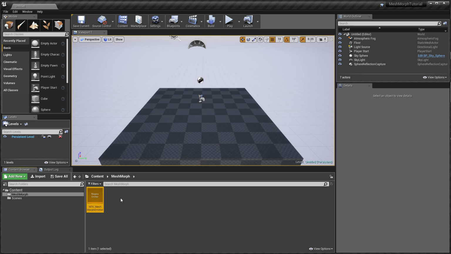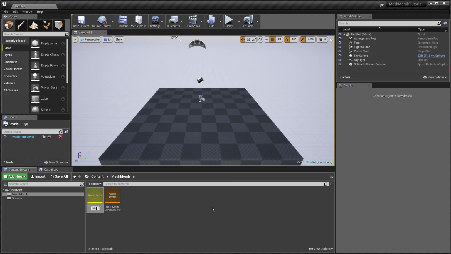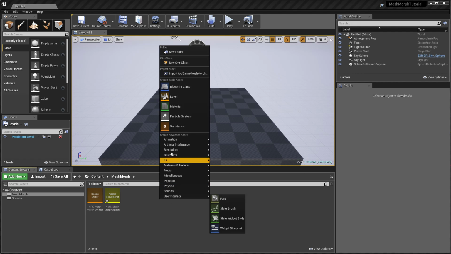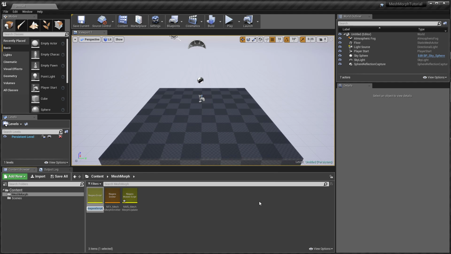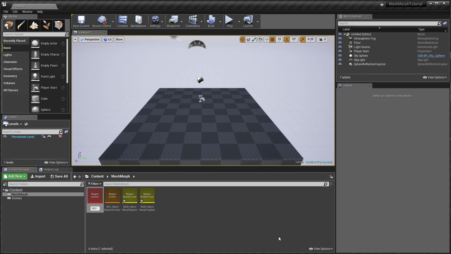You're going to need two module scripts. So right-click, FX, Niagara module script. I'm going to name that one NMS for Niagara module script, Mesh Morph Update. This is for the particle update module. And then another Niagara module script, NMS Mesh Morph Spawn. This is for the spawn module. And then last but not least, FX Niagara System, and sys for Niagara System, Mesh Morph. You can obviously name these whatever you want.